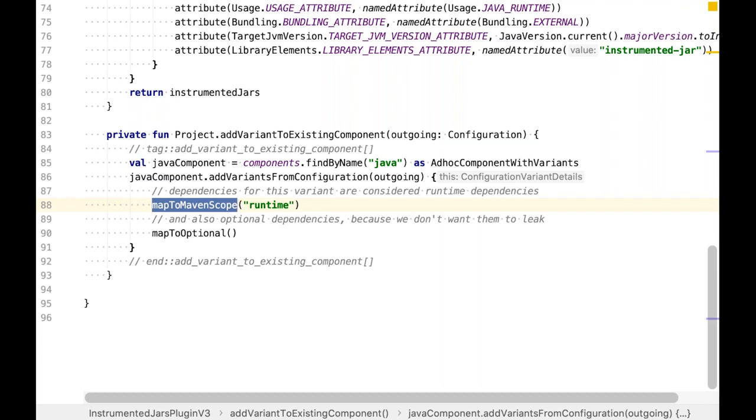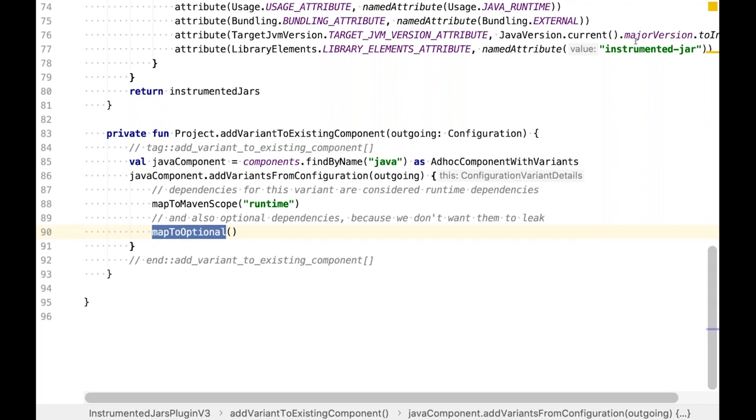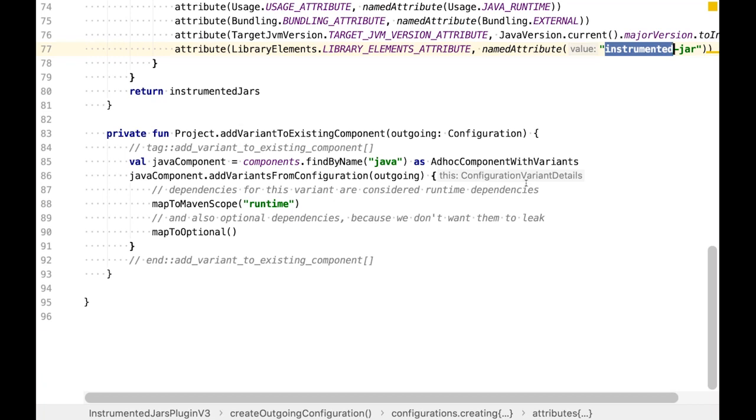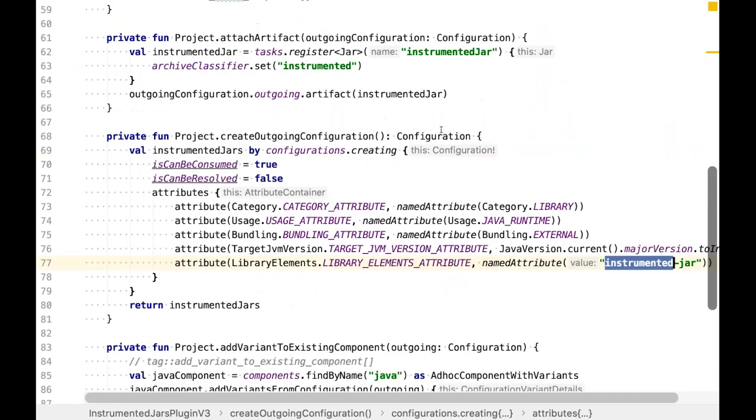They map to the compile scope or runtime scope, depending on the variant, and then they map all the dependencies to optional. So if we do that, we have something which is compatible with Maven in terms of the produced pom file. It's going to have optional dependencies, and something that Gradle would be able to consume, but consumers would be able to get this using exactly the same syntax without having to explicitly use a classifier or whatever, right? So this is the first option you have.